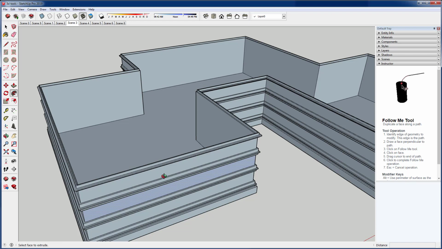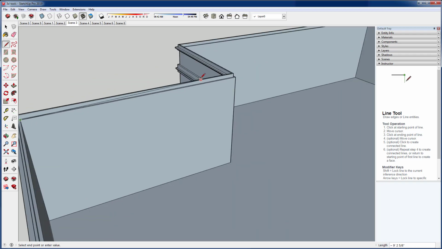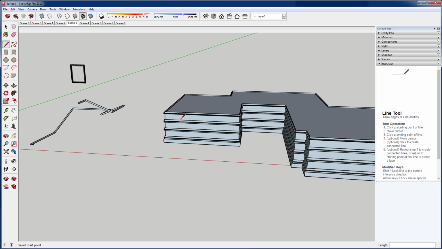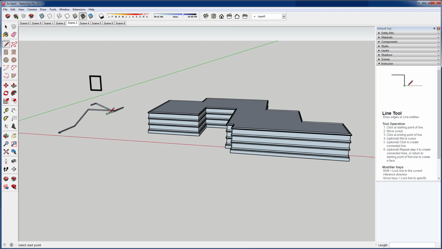And if I wanted to add a roof to this, all I need to do is draw a line along one of these edges up here that defines the inside, and now I've got a roof. Okay, so you can see how that could easily help you get some things done quickly.